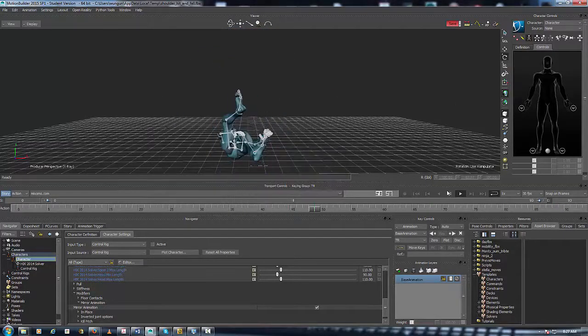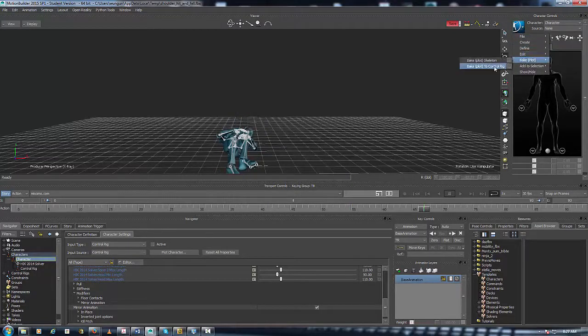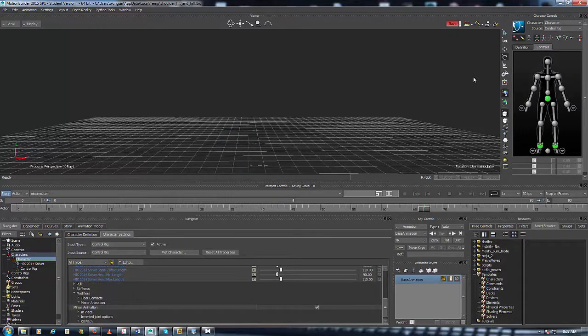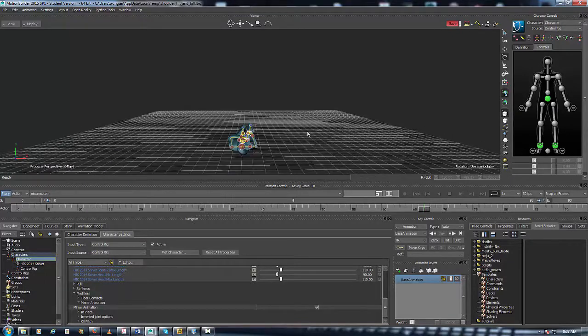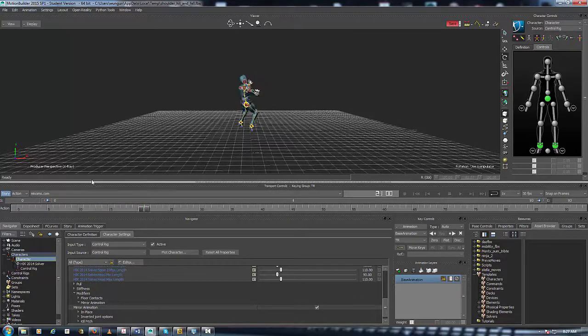Oh my bad, I forgot to turn the recording off. Okay, so let's do that again. Let's go to bake plot to control rig, and our character disappeared. Oh, there he is, he's laying on the ground. But as you can see, the animation has been reversed, so now he's getting hit on his right shoulder.